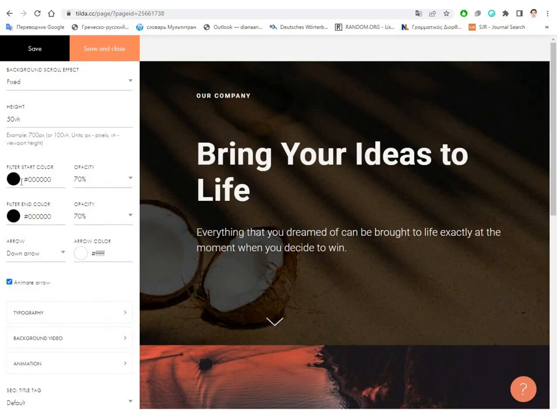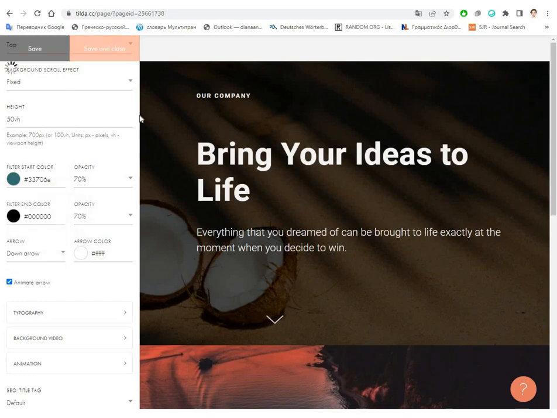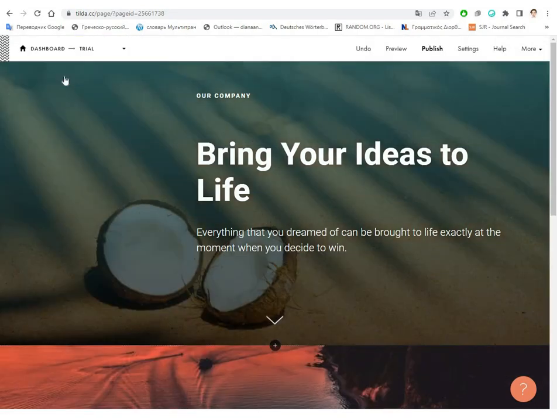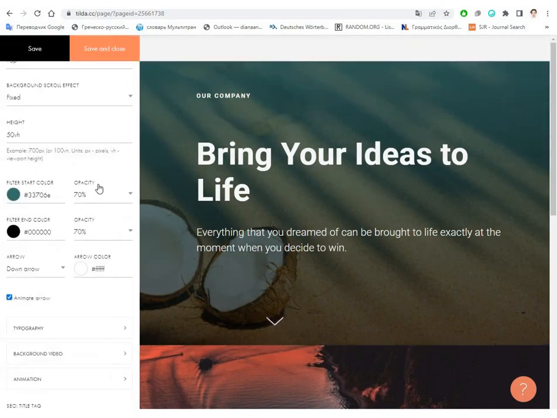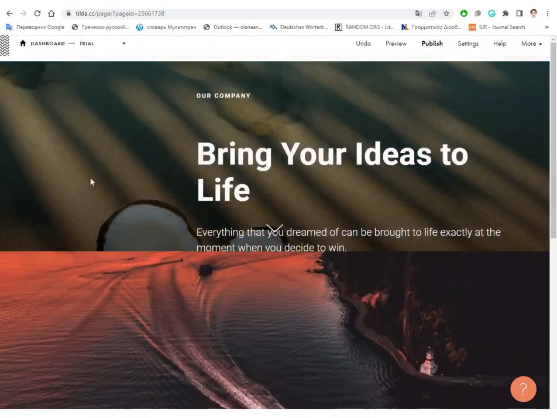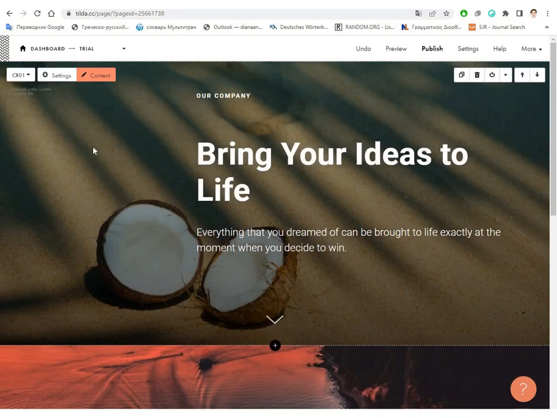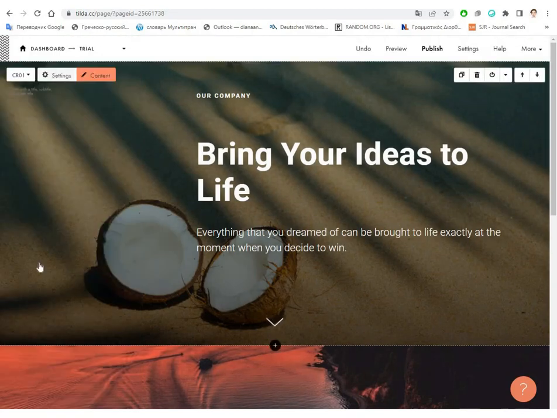And also we can change the color. For instance, now it's quite darker because there is a filter, and if I change the color of the filter, the color of the picture will also change. It's like here the opacity means how transparent is this filter, and if I change it, it will be less blue. And in every single block we have such settings.